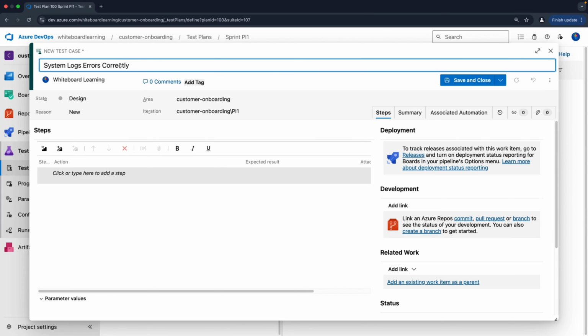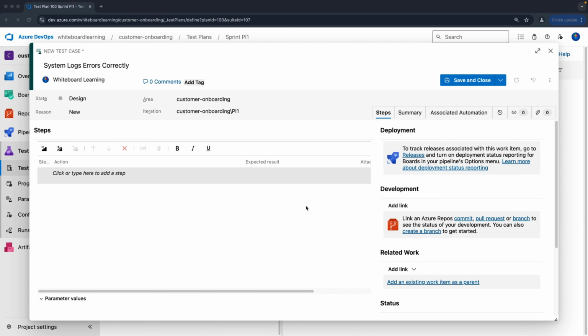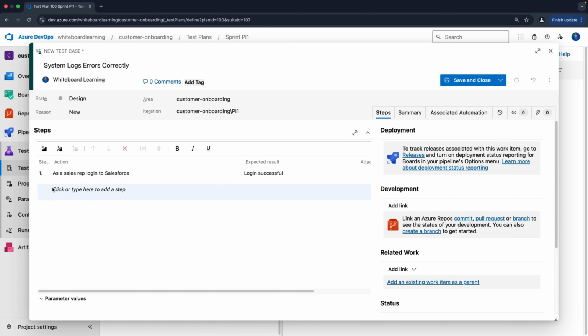The title is system logs error correctly. Here, let's start writing a test scenario, for example, saying as a sales rep, login to Salesforce, login successful. The next step: now that you know that the customer is there, you would verify the customer data is available.